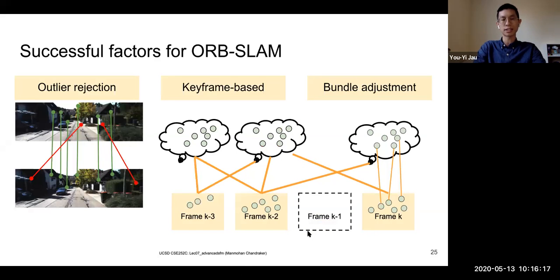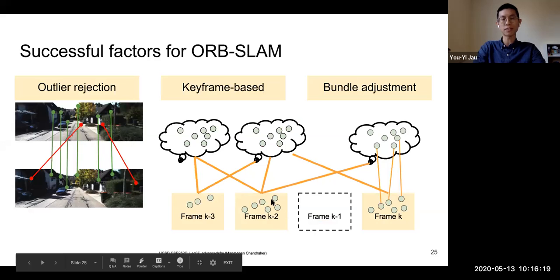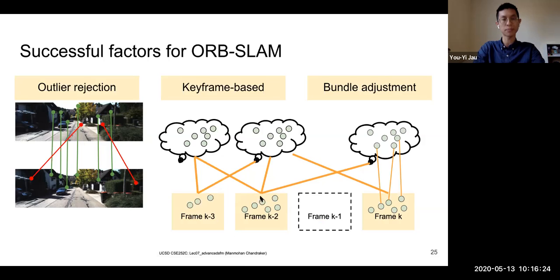By analyzing ORB-SLAM in depth, we identify several key factors that make this pipeline successful. Here are three of them. The first is outlier rejection. During the pose estimation step, we use RANSAC to filter out the outliers. Second, it is a keyframe-based system so that we can make the estimation more efficient. And third, we also do an optimization called bundle adjustment.